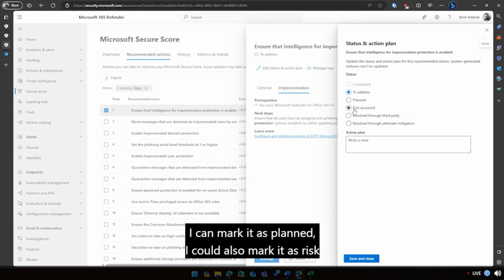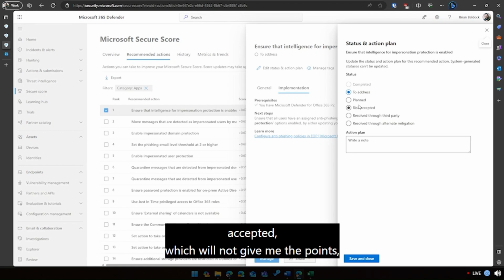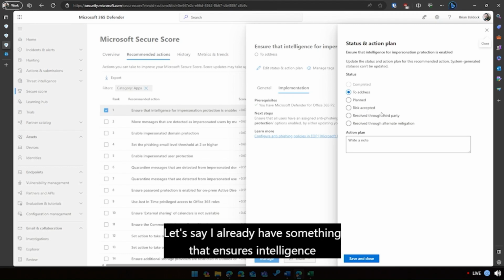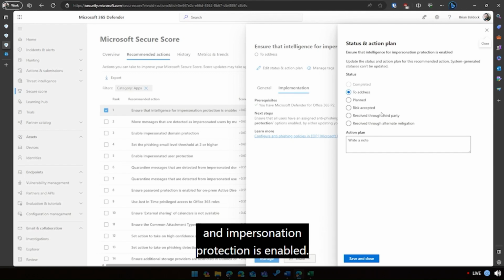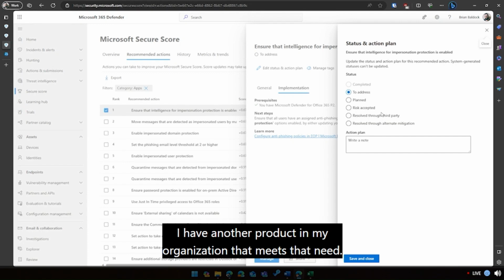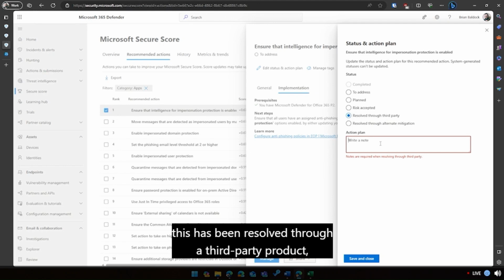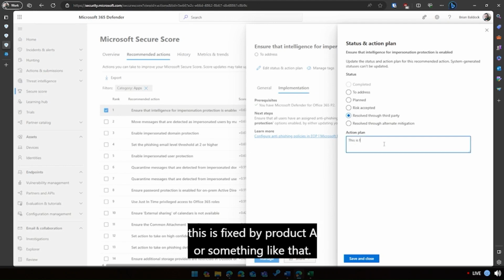I can mark it as planned. I could also mark it as risk accepted, which will not give me the points, but it will just remove the improvement action from here and also mark it that it is something that's been done. So let's say I already have something that ensures intelligence and impersonation protection is enabled. So I have another product in my organization that meets that need. I can actually go and say, well, this has been resolved through a third-party product. This is fixed by product A or something like that.